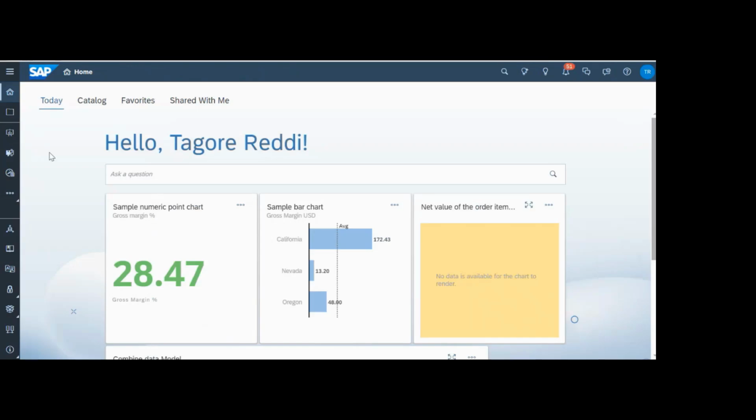Now I switched on to my SAC. On the home screen, you can see on the top right-hand side a scintillating bulb.